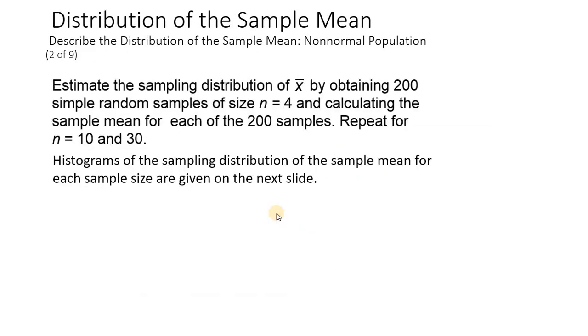We want to estimate the sampling distribution of the sample mean by obtaining 200 simple random samples of size 4 and calculating the sample mean for each of these 200 samples. We're going to repeat that for samples of size 10 and then samples of size 30. And as we do that process, we're going to create a histogram for the sampling distribution of the sample mean for each of the sample sizes that we came up with.